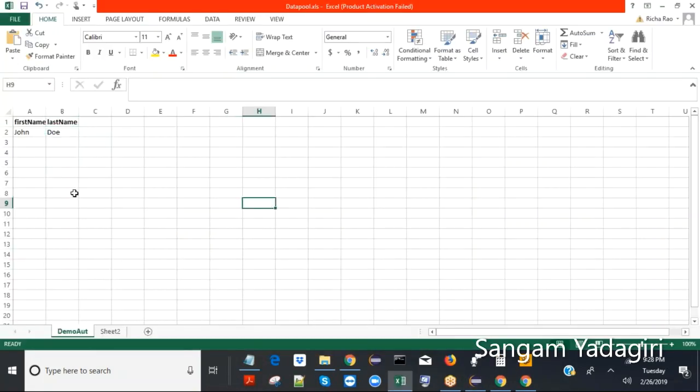Okay, but some people are still doubtful whether it is taking from here or somewhere else. So just to be clear, we will enter some random data and see if it is actually taking the values from the data spreadsheet or not. So tell me some values, some first name, last name, randomly.